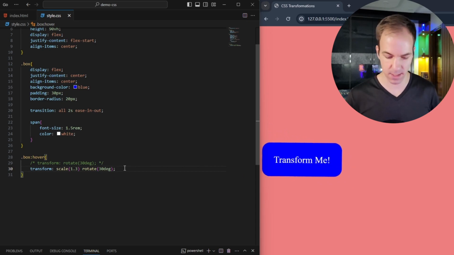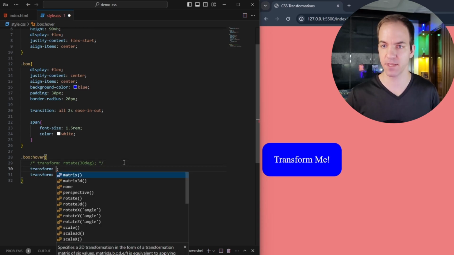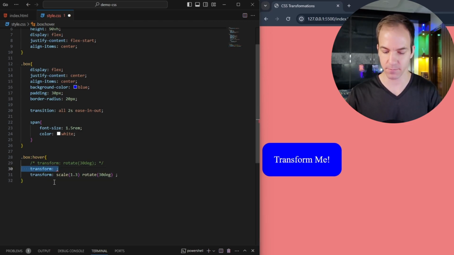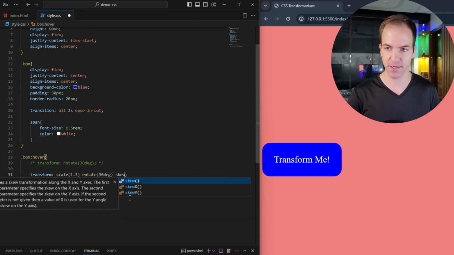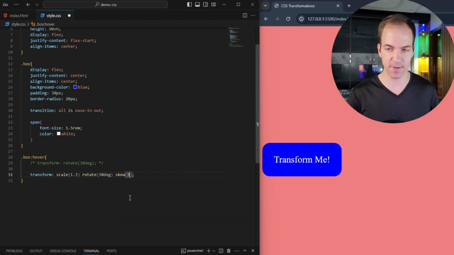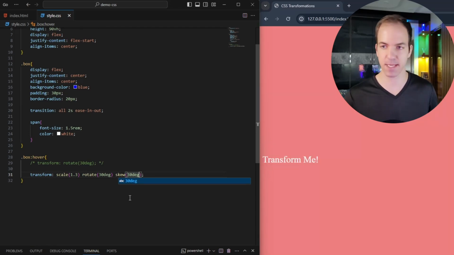We can also add a few more transforms to this. So let's just look at our list one more time. Here we've got rotate, we've got rotate X, rotate Y, and that's just rotating on the different axes. We've got scale, which we did. We've got skew, so I could skew it as well. So I can come in here, and if I say skew and maybe in here 30 degrees, save that.